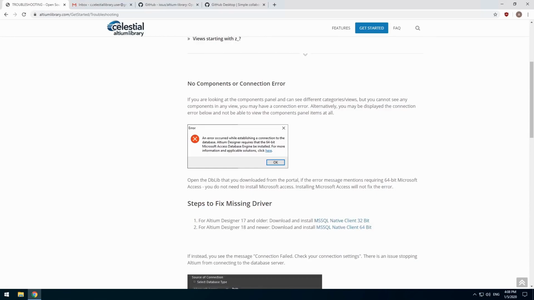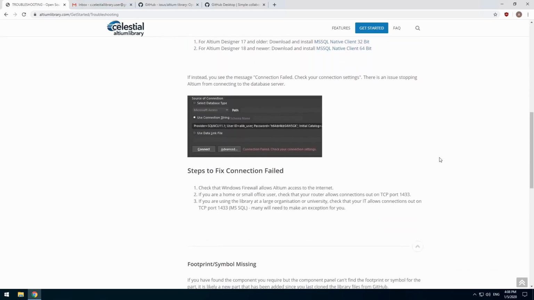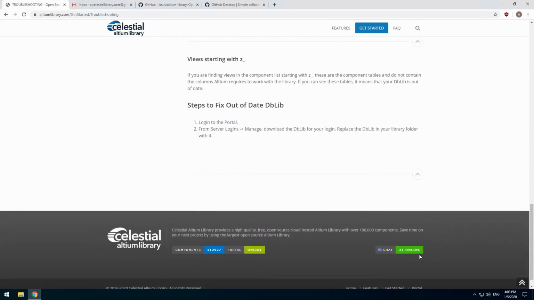If you're using a version of Altium prior to Designer 18, you will need to install the 32-bit version. If you have trouble following this guide, need further support, or just want some fellow geeks to hang out with, you can click the chat button at the bottom of the website to join us on Discord. We have a fantastic community of students, makers, and engineers, so don't be afraid to come and say hi.